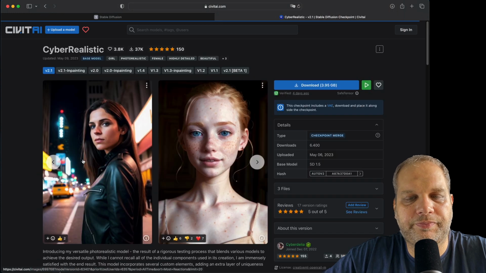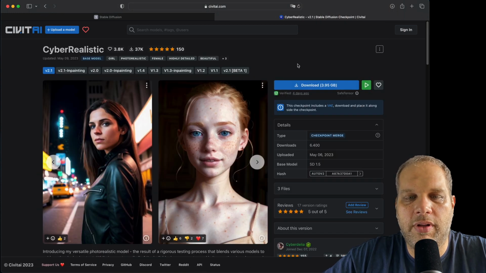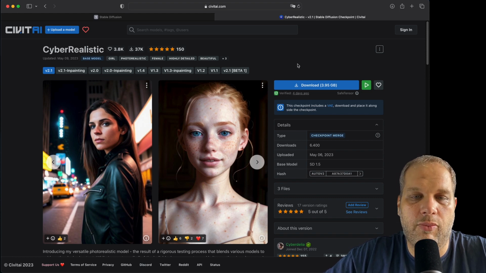So I clicked here, I click on download, and when it's downloaded, I put it in my Stable Diffusion or my Automatic 1111 folder under models and Stable Diffusion. I copy it there. That's the place where we also copied the Stable Diffusion 1.5 model before, right? So I copy it there, I restart, and then the model is available.